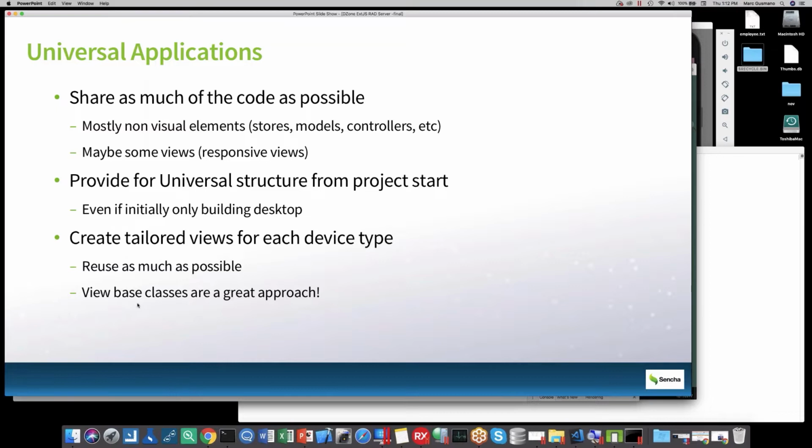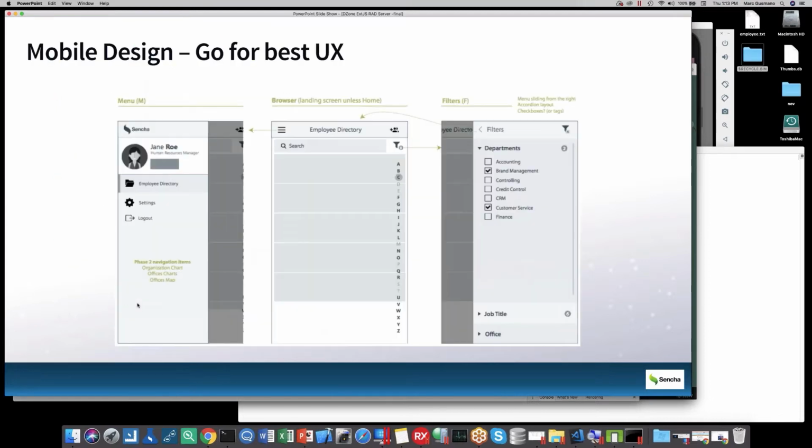And then finally, let's create tailored views for each type of application or each type of view we have where appropriate, and reuse as much as possible. This is where base classes can be a great approach in an EXTJS environment. And we'll talk about this in a little bit more detail. So universal applications is the way to go.